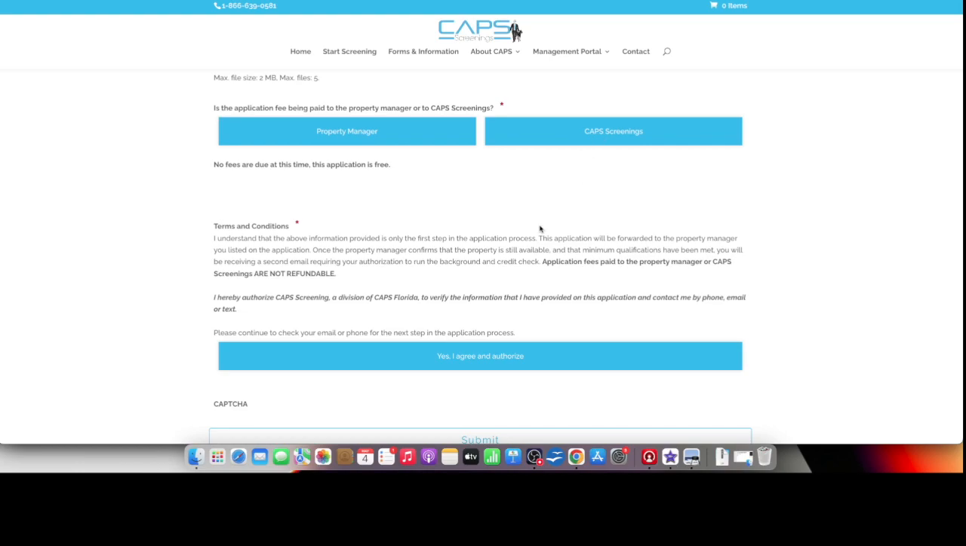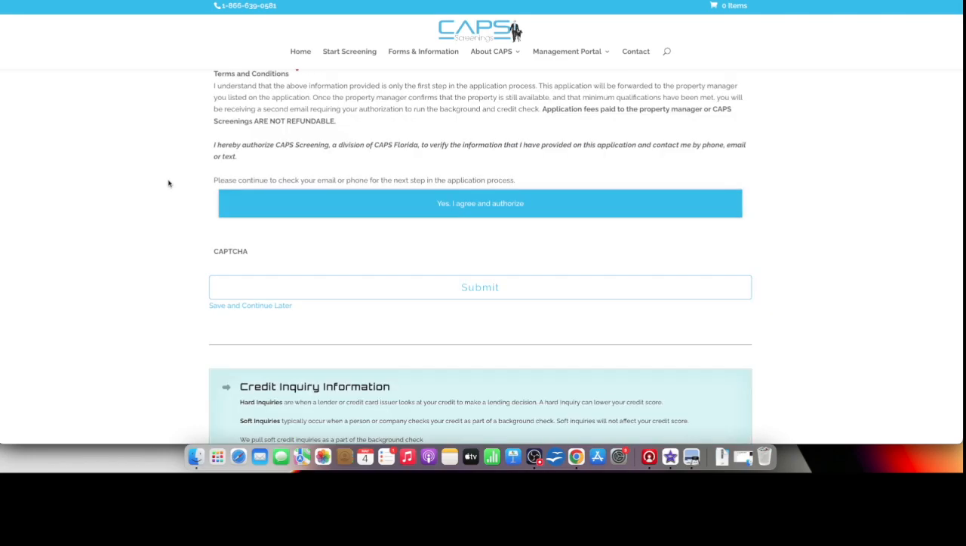Again, no fees are going to be paid at this time, but when the application fee is paid, is the property manager paying for that fee? This means you're paying the property manager for this process, not us directly. If you're paying for this process directly, you're going to click CAPS Screenings. Read the terms and conditions, and yes, you agree and authorize us to run your background and credit check.